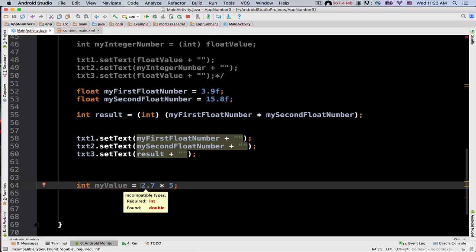As you can see, the first value is of type float, but our second value is of type integer, and the result of multiplication of a float value and an integer value is going to be what? A float value. So that's why it's showing us an error, because the result of this operation is going to be of type float, actually of type double, and float cannot be assigned to a variable of type integer.